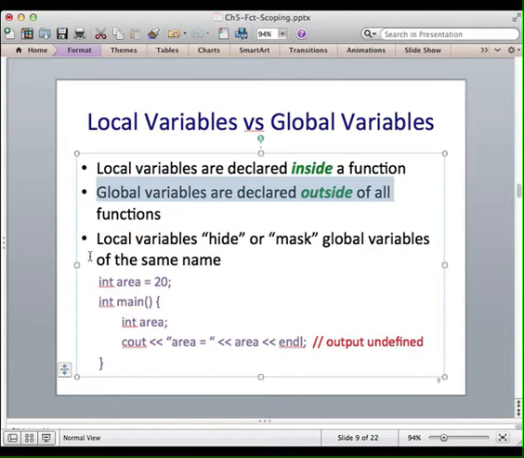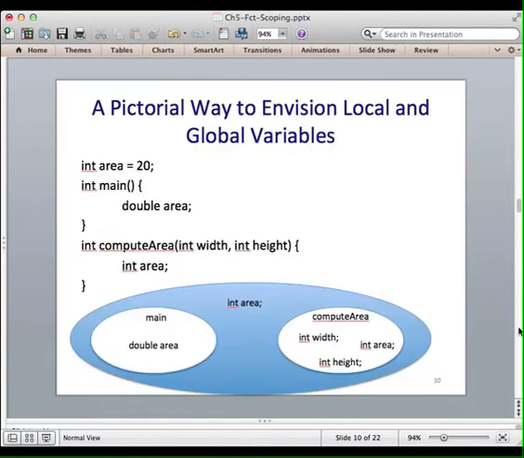But should you declare a local variable, like I did here, that has the same name as a global variable, the local variable masks or hides the global variable. So when I look at the value of area here, C++ grabs the local value of area, which happens to be undefined. It does not print 20, it prints some arbitrary garbage. So local variables mask global variables.